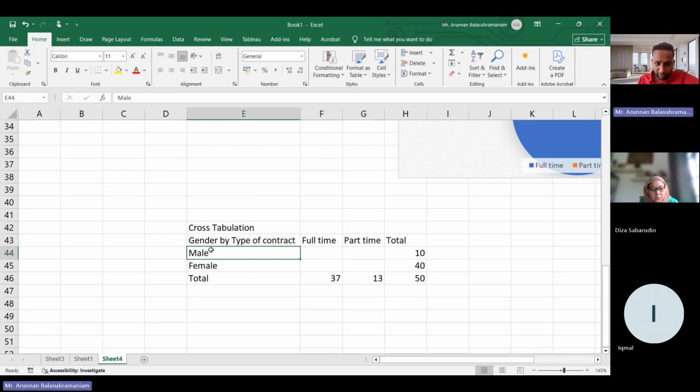So now out of 10 males, all 10 males are full-time workers, and we found zero part-time. This is how we do it manually. And out of 40 females, now we want to find out how many. Or we don't need to even find out. We just fill in the blanks here by using simple maths. Like 37 minus 10 is 27. We don't need to fill it. 13 minus 0 is 13, so automatically we know the value here.